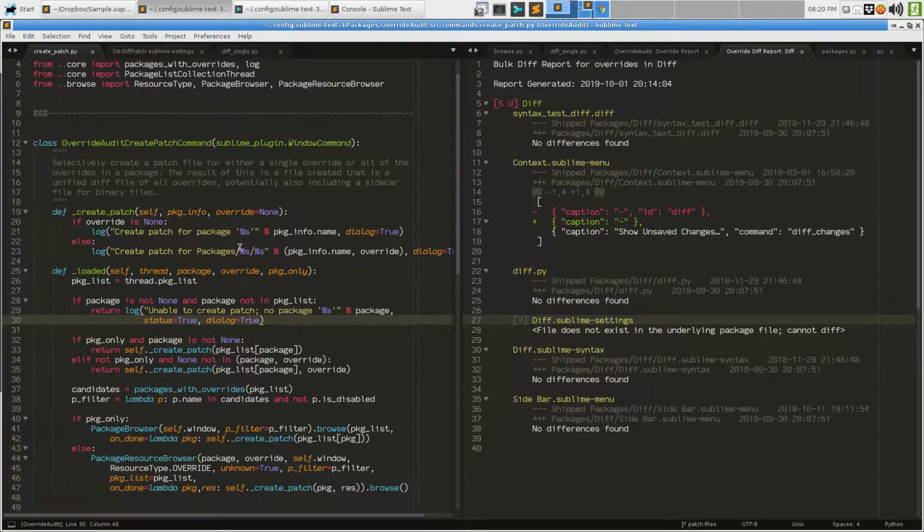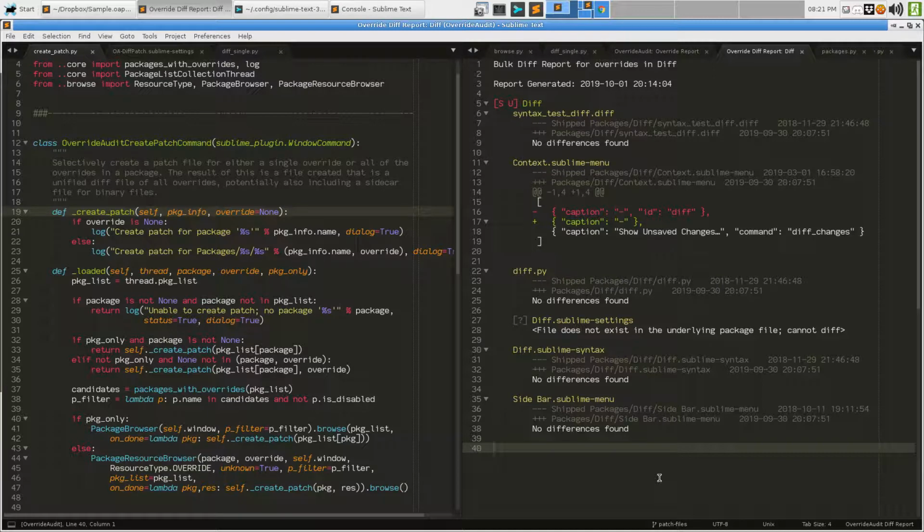Now, what we actually want here, I think, is to accumulate not only the package info, but just a list of everything that should be included in the patch, which I think should just be the list of all the overrides or the specific override that you were given. So the idea would be, if we call this with a package and override is none, that means we want to create a patch for the whole package. So we would need to gather every override in that package and every unknown override, which basically, say for the diff package, is, in this case, everything in it, including this file that doesn't exist in the underlying package at the moment. If you provided an override, then you do just one, like for example, diff.py or the unknown settings file here.